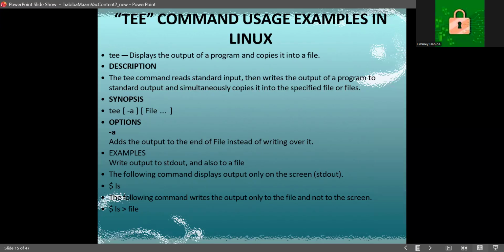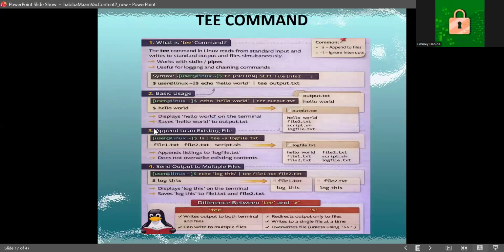The name tee comes from the T-shaped pipe fitting, where input flows in one direction and is split into two outputs. This command is very useful when the user wants to store command results in a file without losing the display of the output on the screen. Here is the basic syntax of this command.